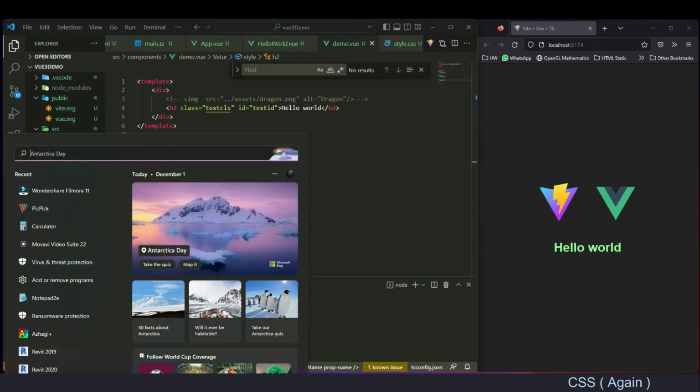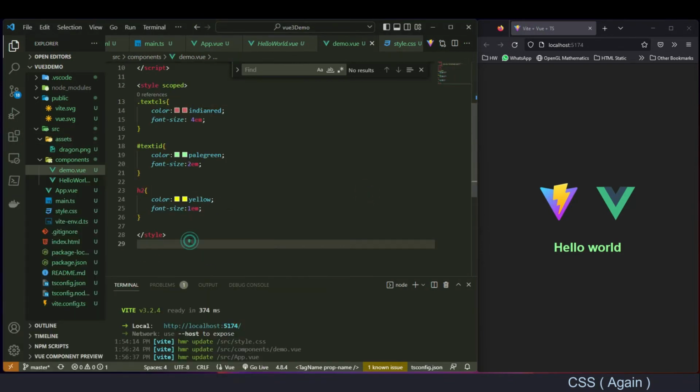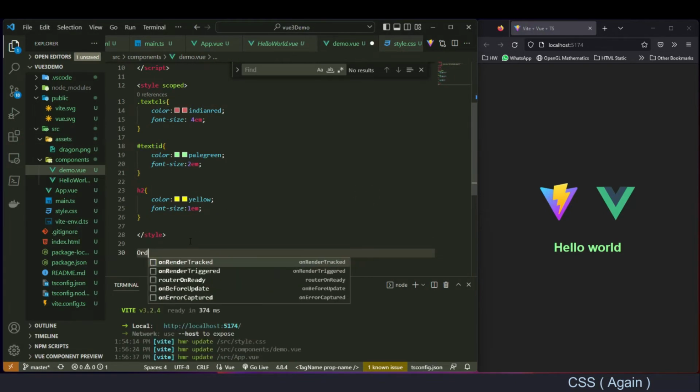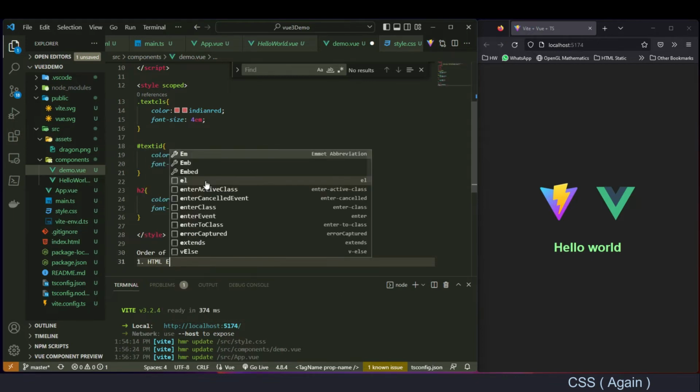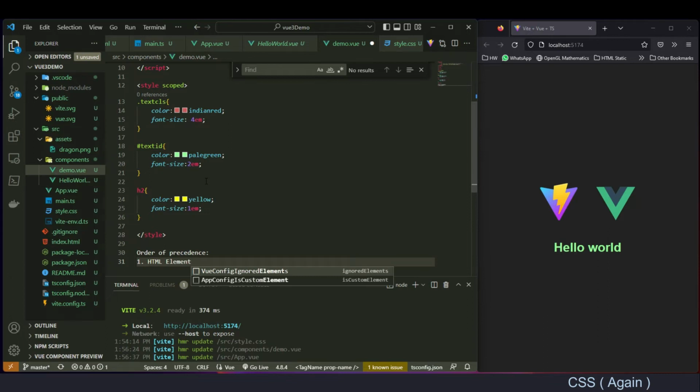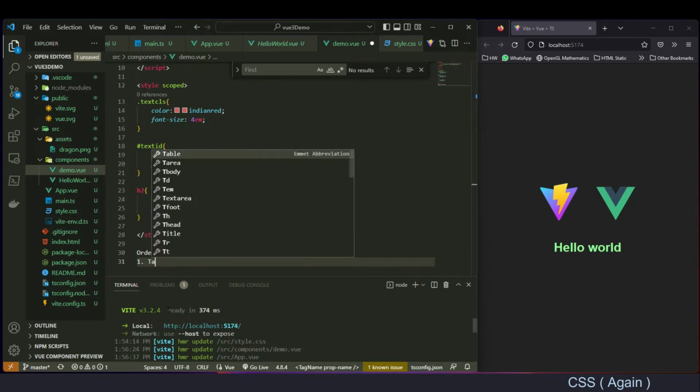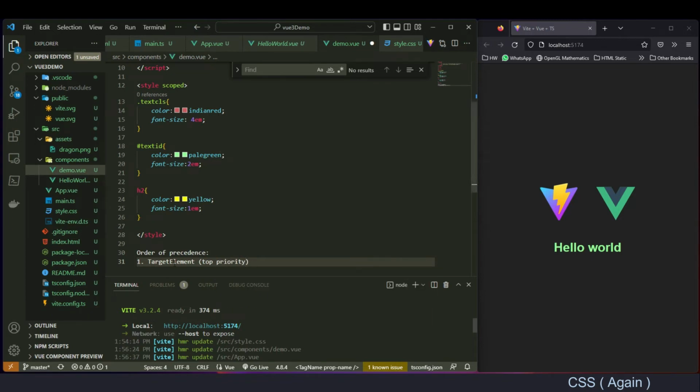Let me open up a notepad now. Let's do it here itself. The order of precedence in CSS, I'm not sure if the spelling is correct. Order of precedence is, one, HTML element. Is it the order of precedence? No, it's, let's say, target element gets utmost top priority. Target element.